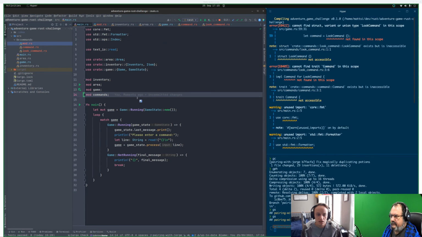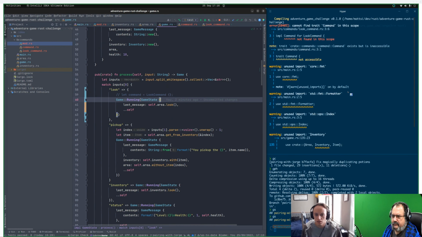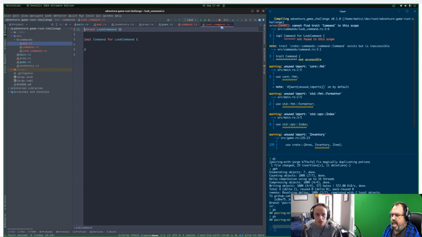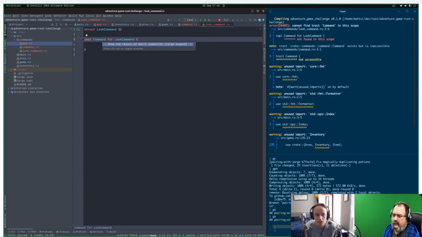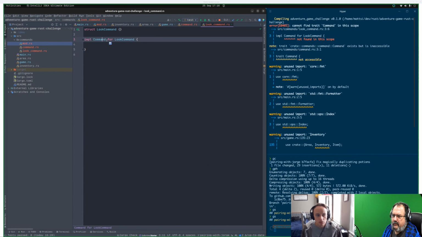So the only remaining error, let's just comment this line out so it'll compile, is this one. Did I manage to overlook that? Yeah, it is actually failing on the look command. So we should be able to import that, but it's not working.